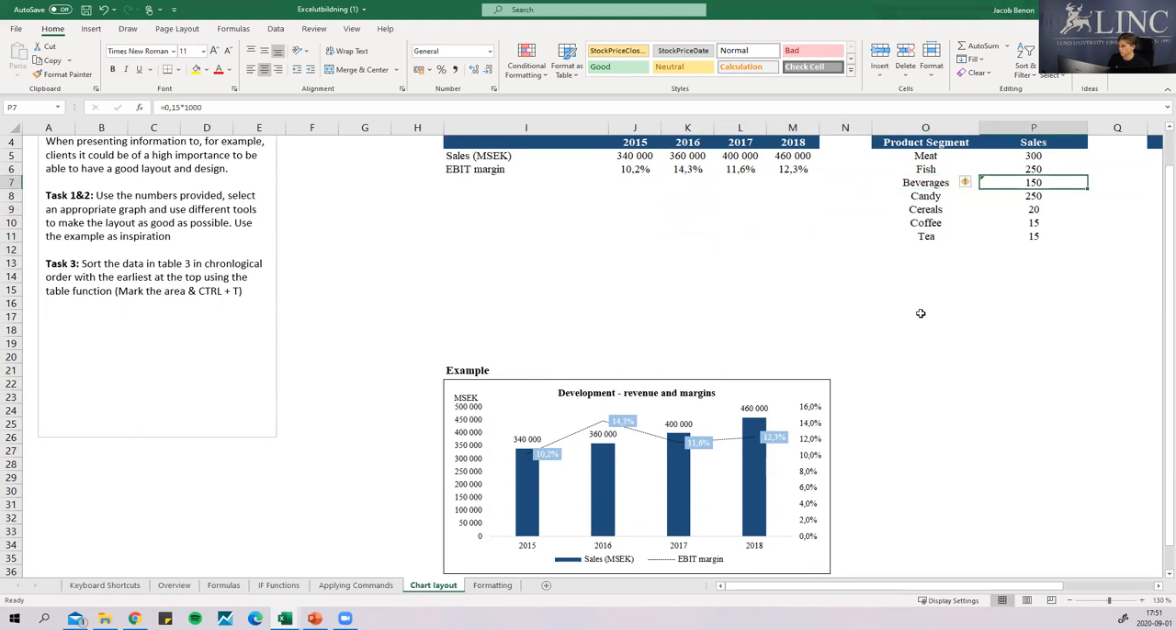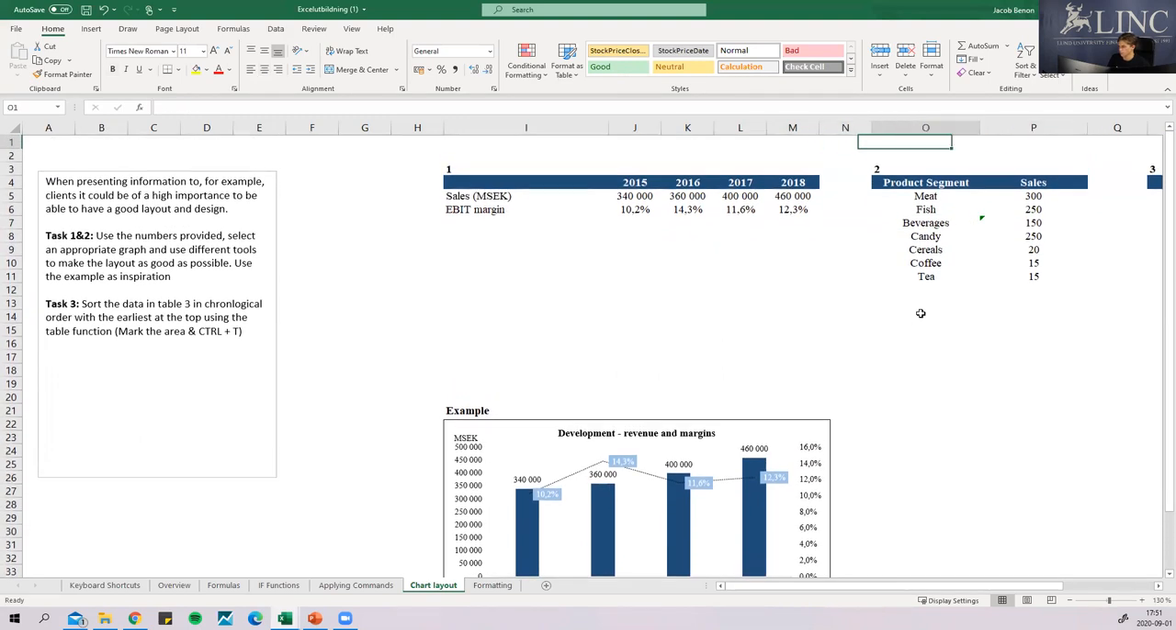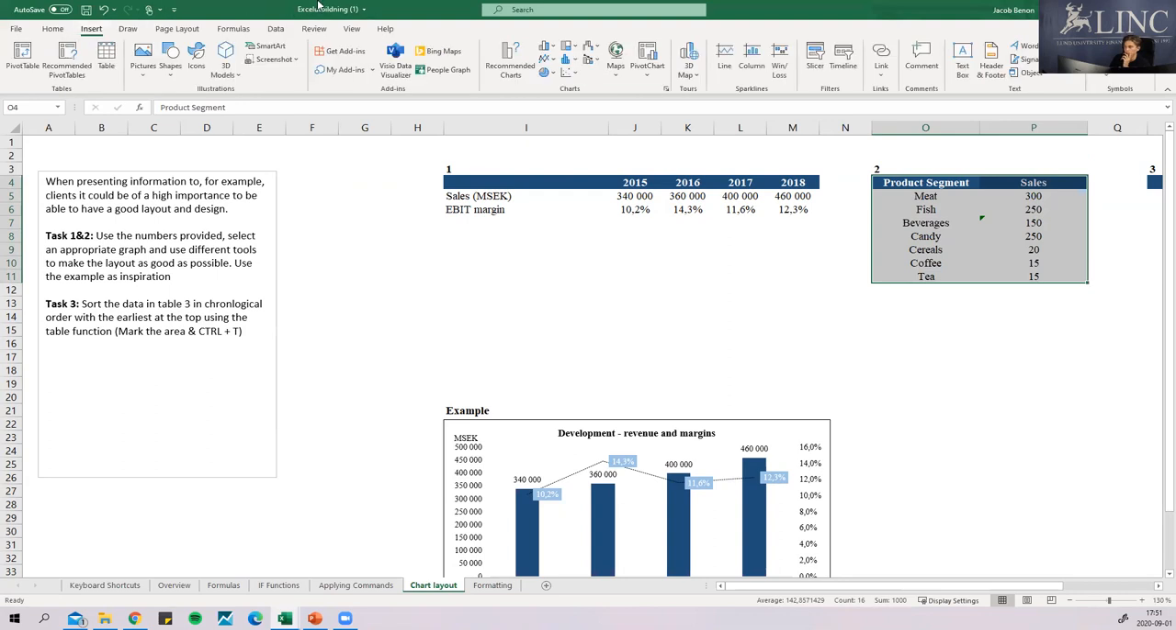So what we want to do is to use this set of data, which is product segment and sales, and we want to create our own diagram, or chart. To do this, we simply mark the area with a cursor. You go to Insert and you can press Recommended Charts if you like, because that will give you an example of what Excel recommends for charts. And if you use the keyboard, you mark the area as we have talked about before.